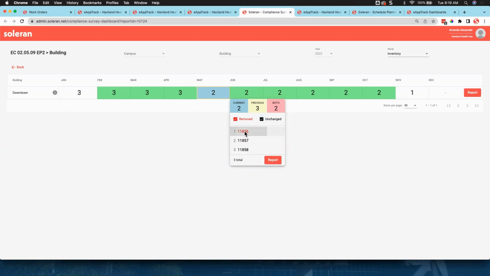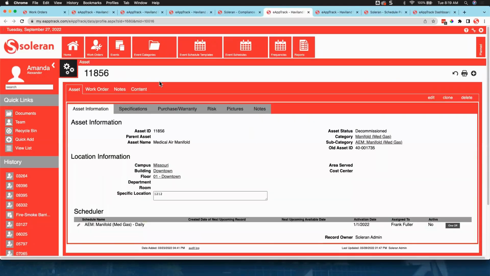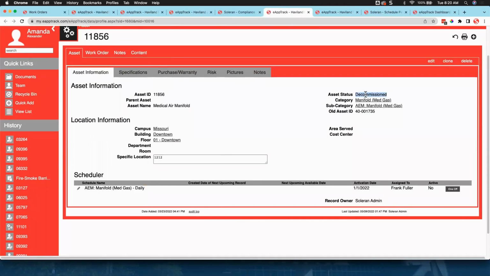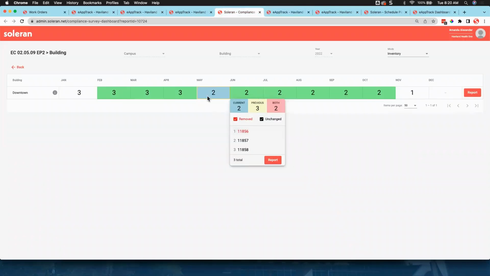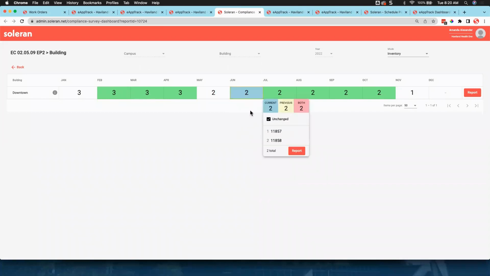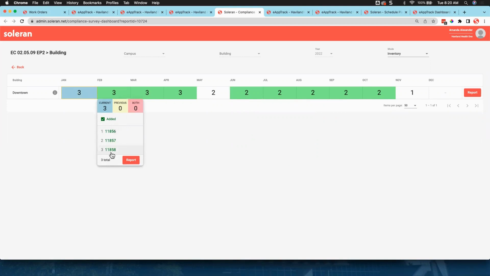I can even click on that particular asset and it'll take me to that asset record in the system. And I can see that this asset has been decommissioned. You could even put in notes on the specific date or reason why it was decommissioned to help explain the reason why there was a change in inventory. You can see then that it stayed consistent for those subsequent months, that it was unchanged along the way. If I even go to the month of January here where I added them, you can see they're highlighted in green, that I added those assets for the first time in the month of January here.